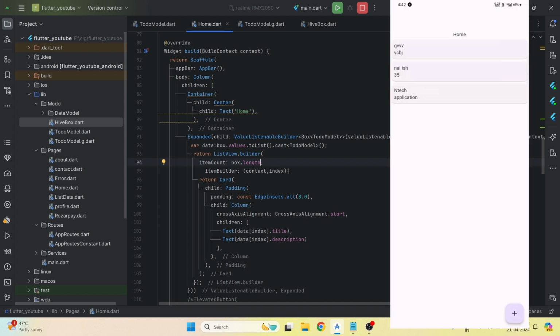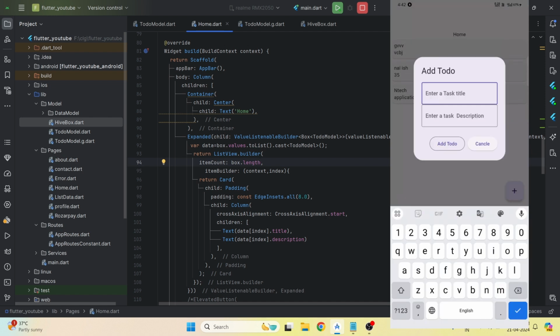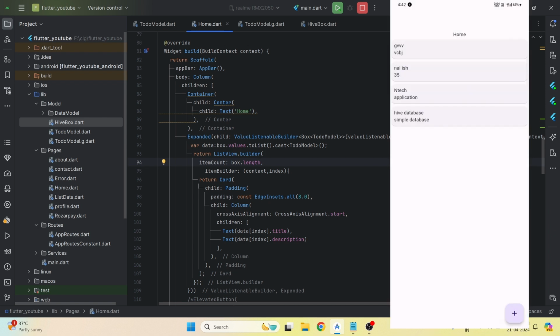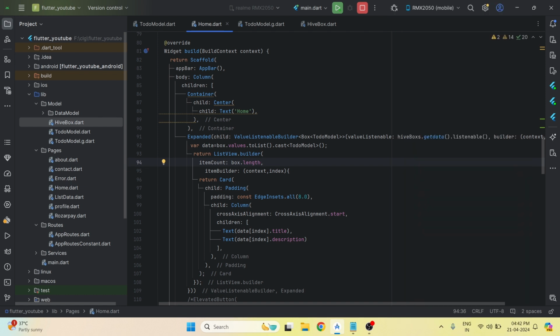We simply add the data in our local machine. So we open it, click on it, and here we can write the Hive database, a simple database, and add todo. So here we can see our value is shown in the list view. The main code works in our HiveBoxes class. Here we can write our getData method.